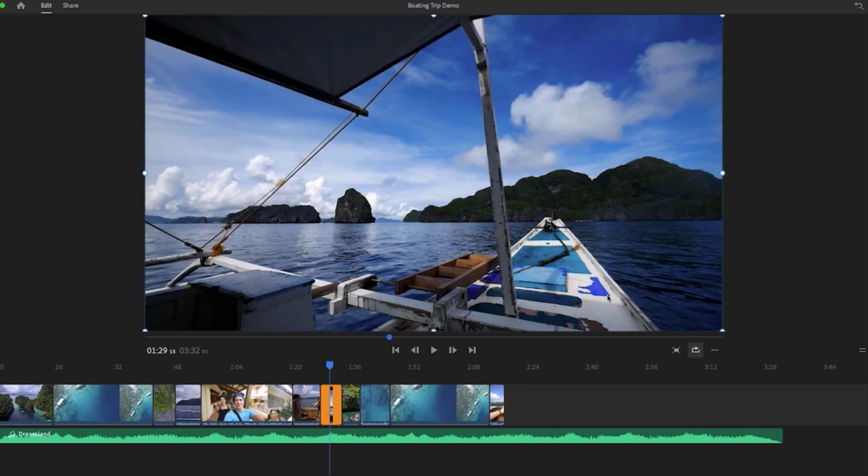So now that you have a tour of the workspace and your project is set up, it's time to move on to editing in the next section.